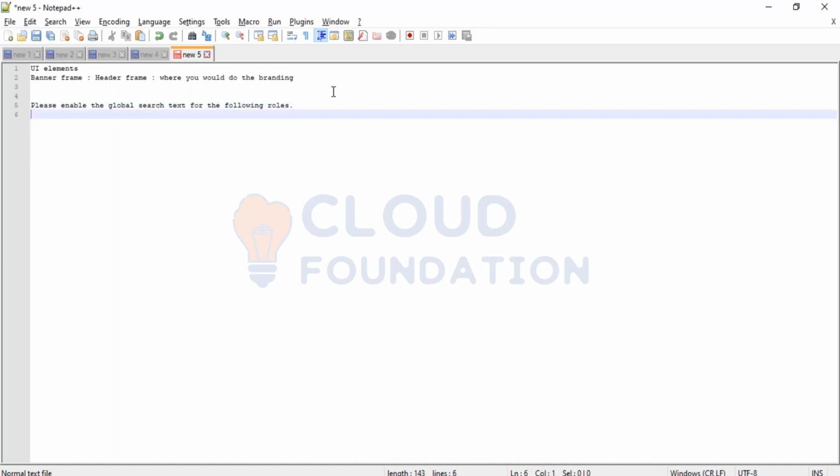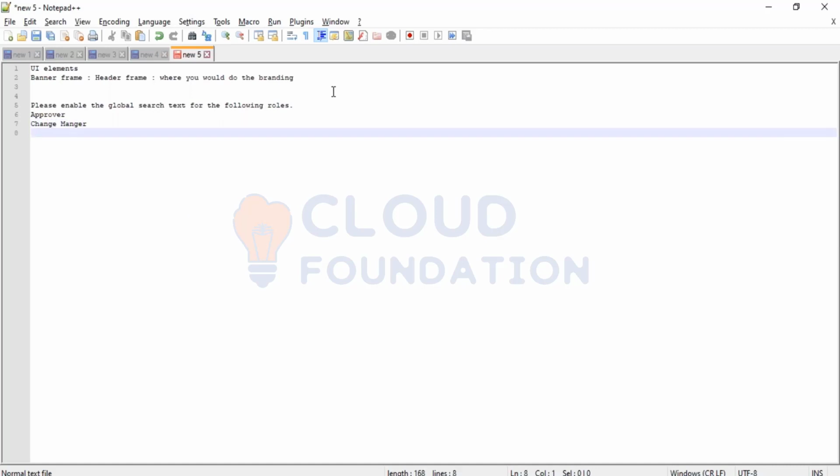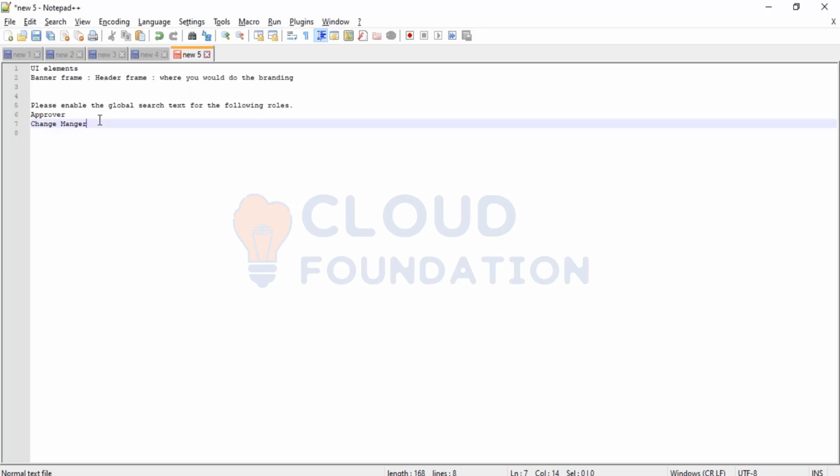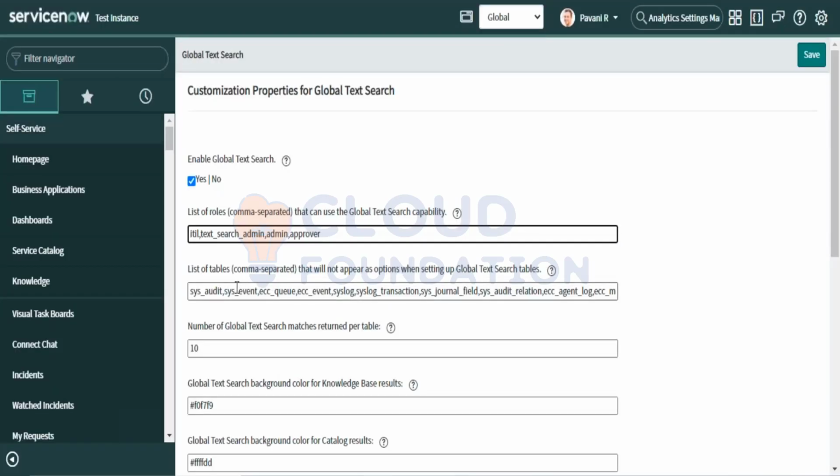For the global search text, they will say the following roles: approver, then change manager. Okay, these two roles for now. What would you do then? We will come and enter it over here.